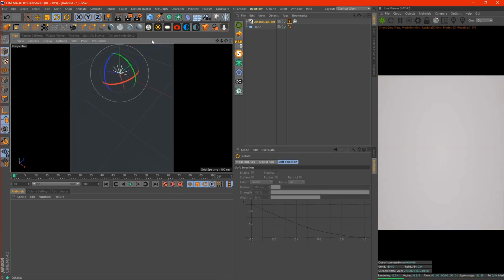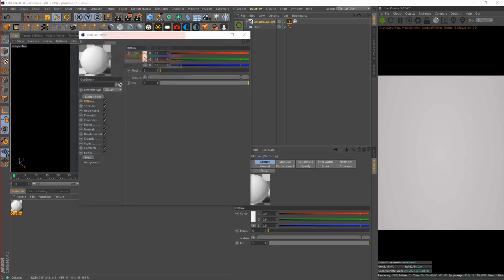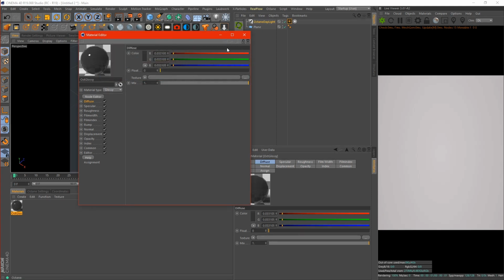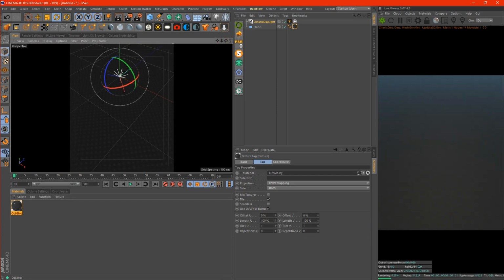So now let's create a glossy material and make it like 20% because nothing is full black. So throw in that. Cool.